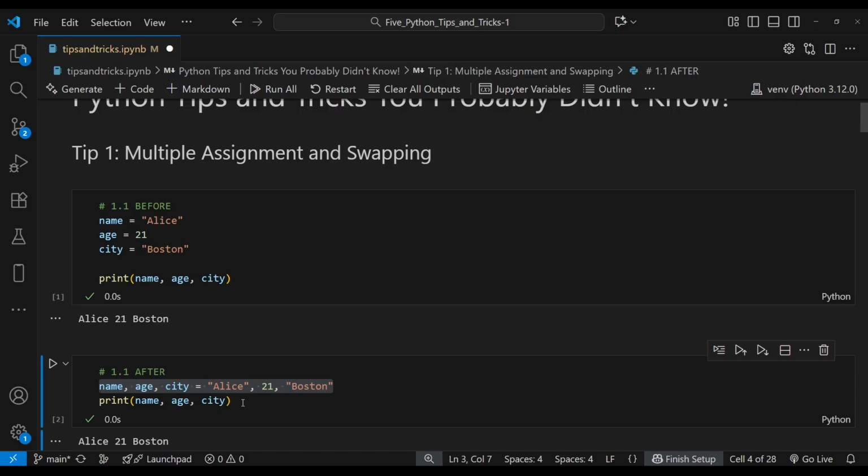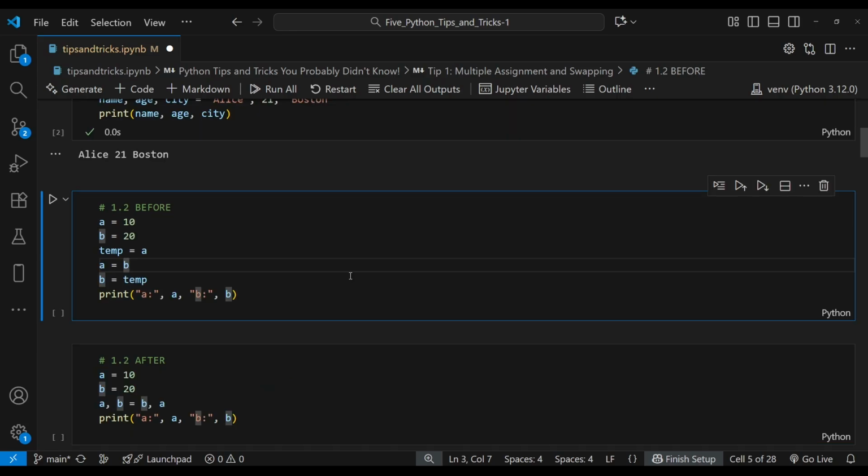We pack 3 values on the right, and we unpack them into 3 variables on the left. It's more compact and makes it clear that these values belong together. Our example 1.2 is about swapping 2 variables. We want to swap the values of 2 variables, A and B.